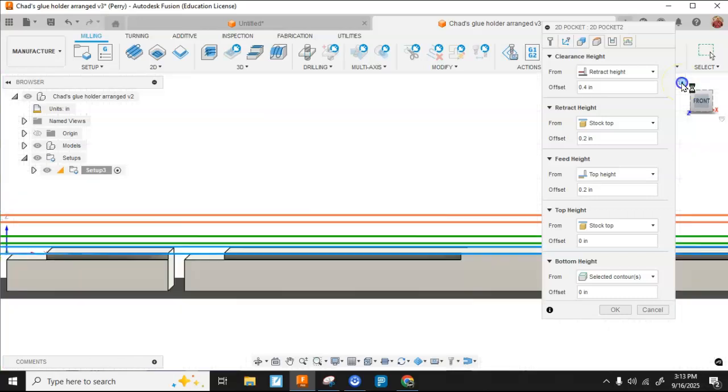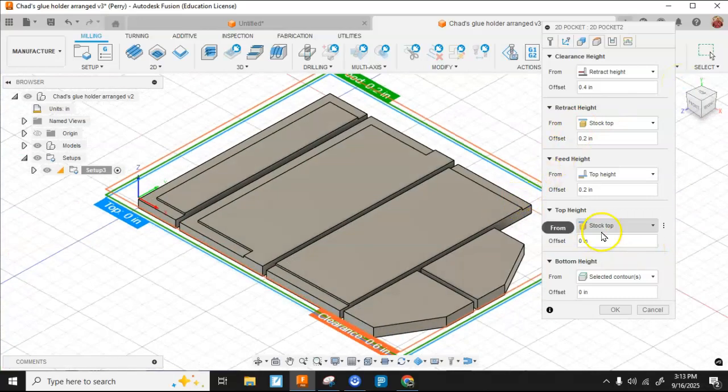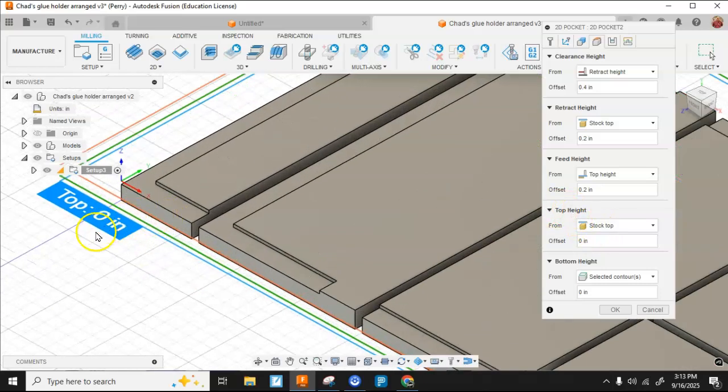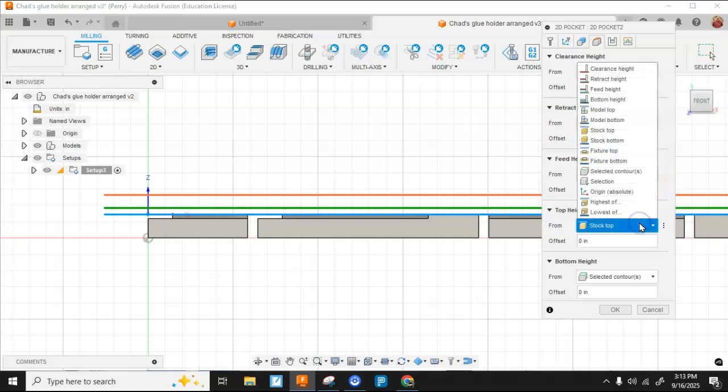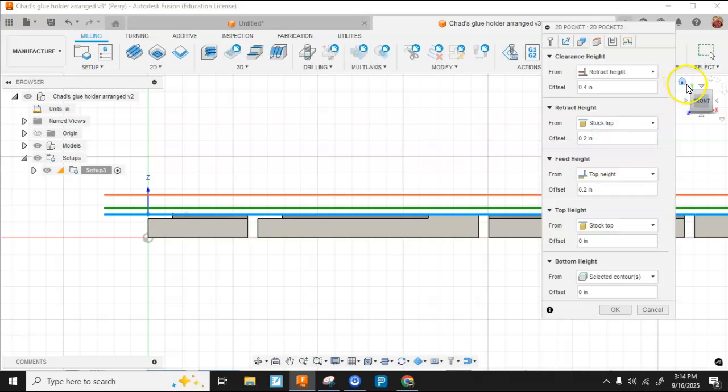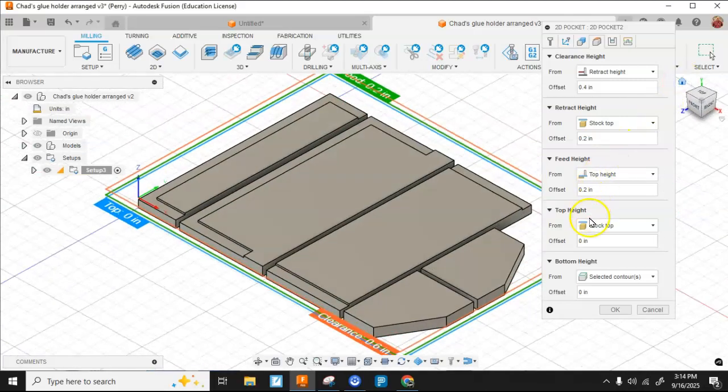Okay. Now, the two that are very important are the top height, which I want lined up with the top of my stock, this color here. So for that one, I would choose stock top, because I have no offset from when I did my setup. Now the big thing is going to be the bottom height. The top height is where I begin my cut. The bottom height is where I end my cut.